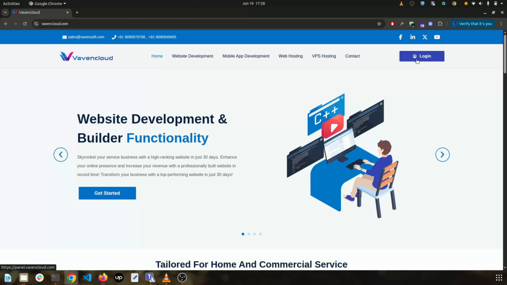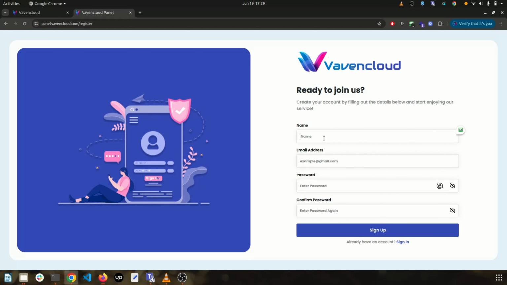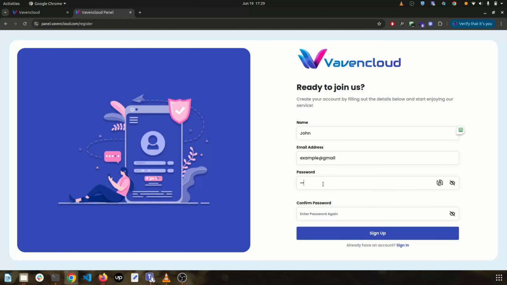Now I'm clicking on the Login button. To create a new account on the panel, you have to click on the Sign Up button. Here, simply fill out your details, enter your name, email address, and create a password. Make sure to confirm your password correctly. Once your details are filled in, you can go ahead and click on Register to create your account.